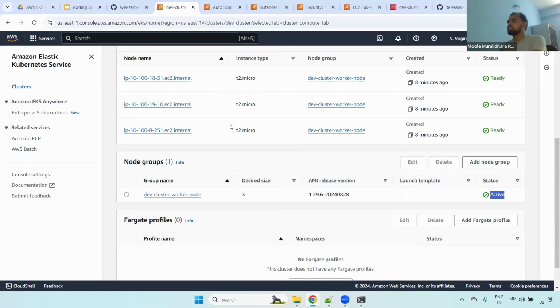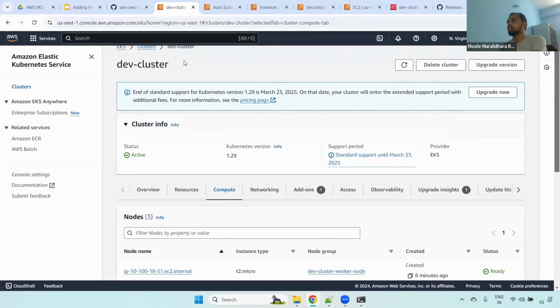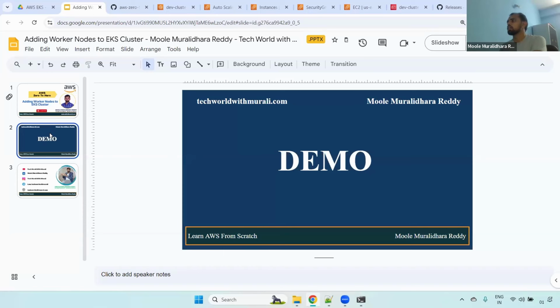In the next video, I will show you how we connect to the EKS cluster from local, so that you will get some idea. And also you can see whether worker nodes are attached or not using the AWS console.